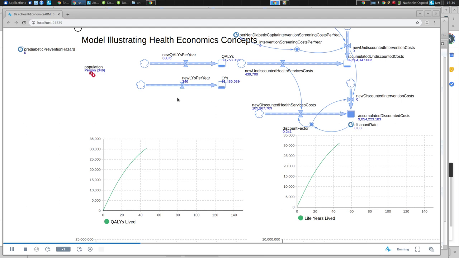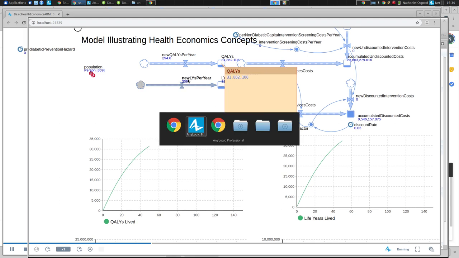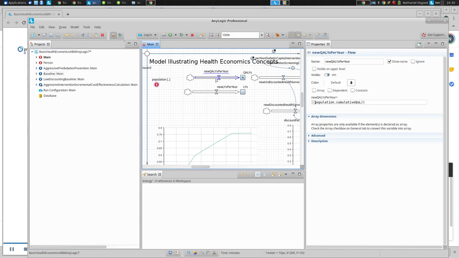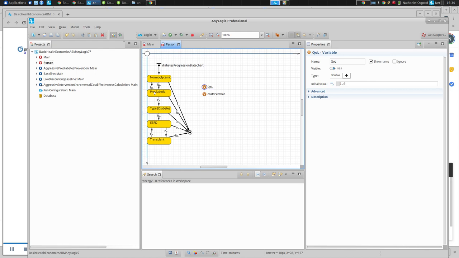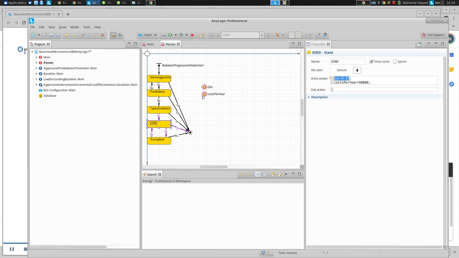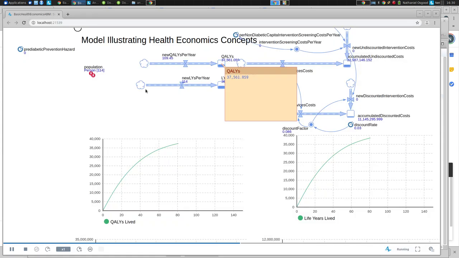So what's happening here is that we have accumulations going on across the model. These accumulations do take into account, amongst other things, quality of life of the population, and quality of life is affected by people's state here. So each of these states assigns a different quality of life. For example, end-stage renal disease assigns a quality of life and a cost per year used in the activity-based costing. And we have an accumulation in the model as a whole associated with these values from the various agents. So here we're using system dynamics at a higher level to total things up.